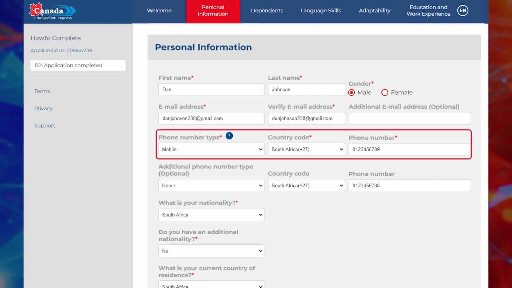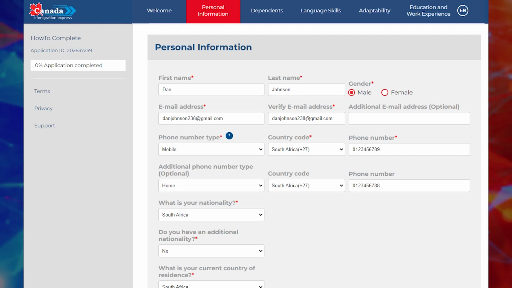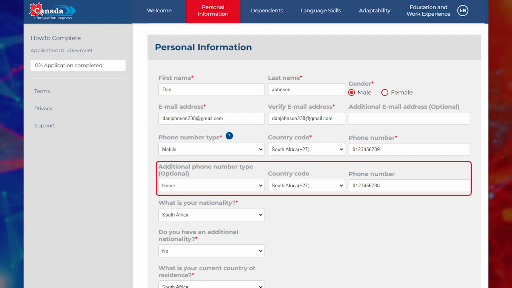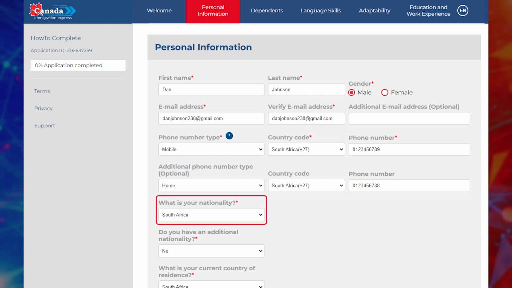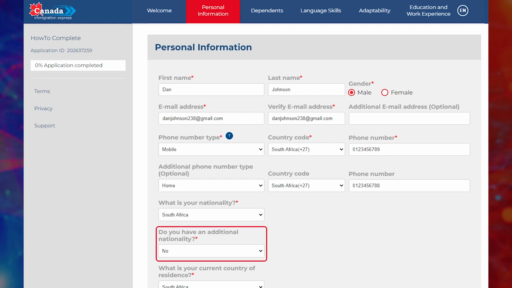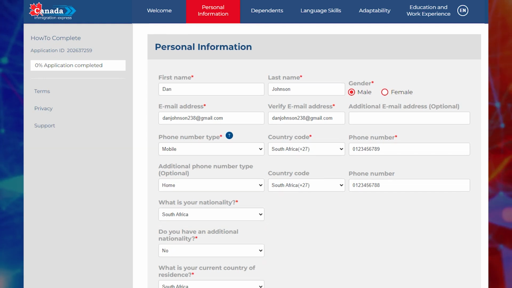Country code and phone number. First, select Mobile as your phone number type. Then, choose your country code from the drop-down menu and enter your mobile phone number in the space provided. Additional phone number. If possible, provide an additional phone number where you can be reached. This could be a home or office number. What is your nationality? Indicate the country of your citizenship. Do you have an additional nationality? If you hold dual citizenship, specify the other country here.